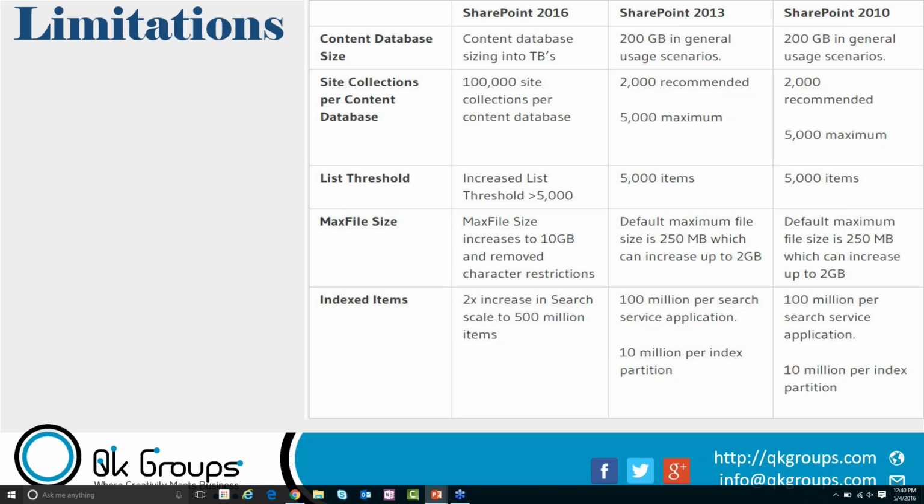Limitations. There has been change with a lot of the limitations that you had in SharePoint 2013 and 10, which were generally the same, and to SharePoint 2016. So for example, we have the content database upgraded to terabyte sizes. So in the past you had around 200 gigs in general to use, but now you can use up to terabytes worth of space and data.